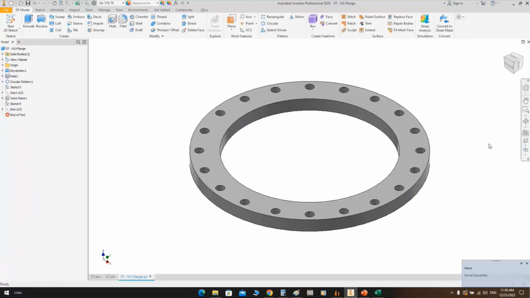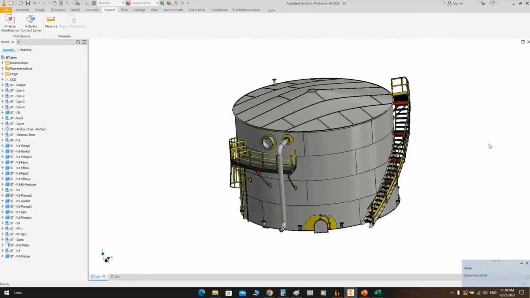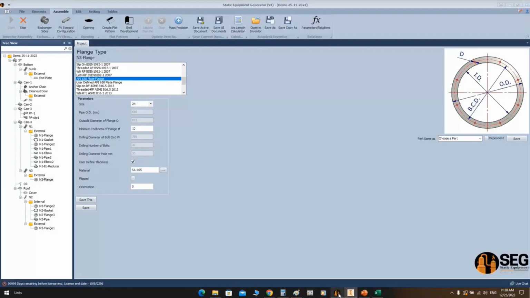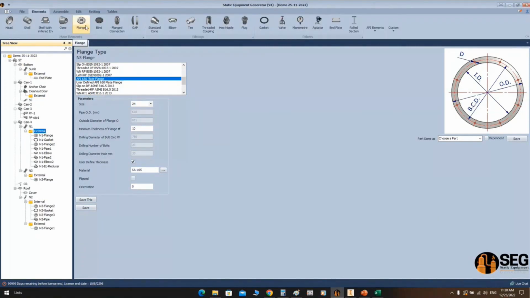So here from the list, you will find the standard types of the standard flanges. Here, if you select the external connection, you can define flanges, which are standard flanges. Okay. In case of using the overall module, you will find another element which is designed flanges.